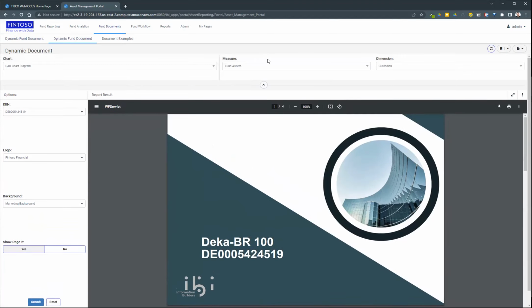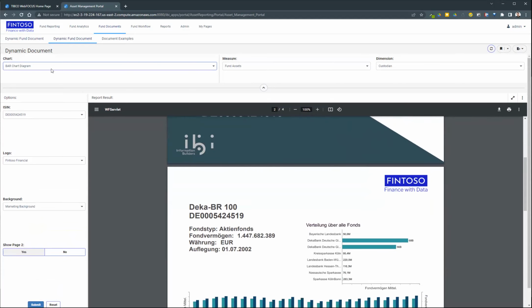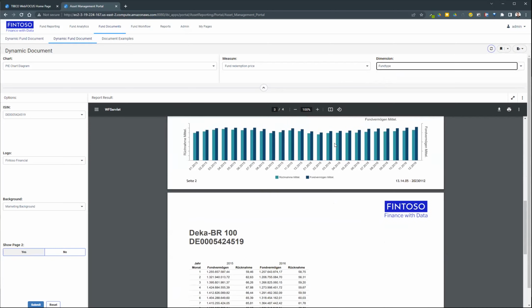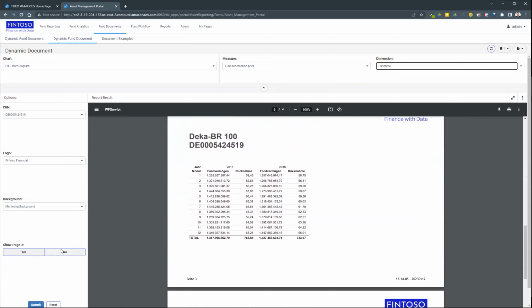So if I open up that little filter section in here, actually on the second thing, we have a bar chart now. I don't like bar charts, so I want to go for a pie chart. In here, I don't like that measure, so I want to get a different measure. I don't like the dimension in here, so let's change the dimension. And actually that page 2 is kind of boring, so I might want to skip page 2 in my report.